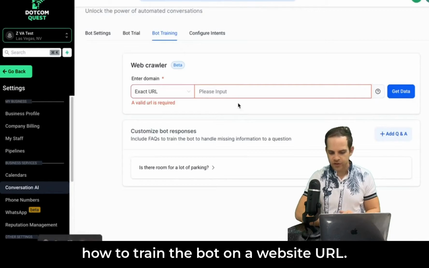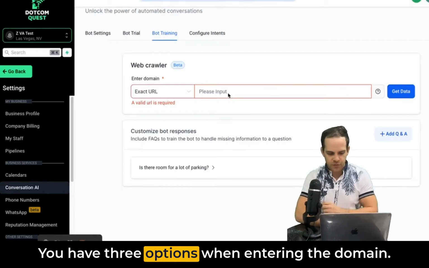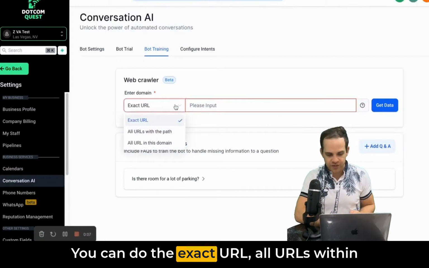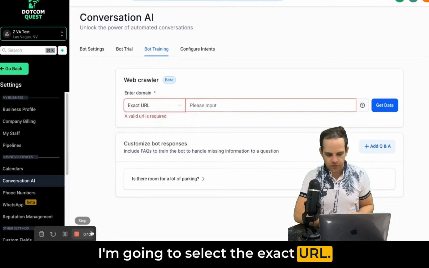All right, now I'm going to show you how to train the bot on a website URL. On the top here, I want you to head to Bot Training. You have 3 options when entering the domain. You can do the exact URL, all URLs within the path, or all URLs in the domain. I'm going to select the exact URL.